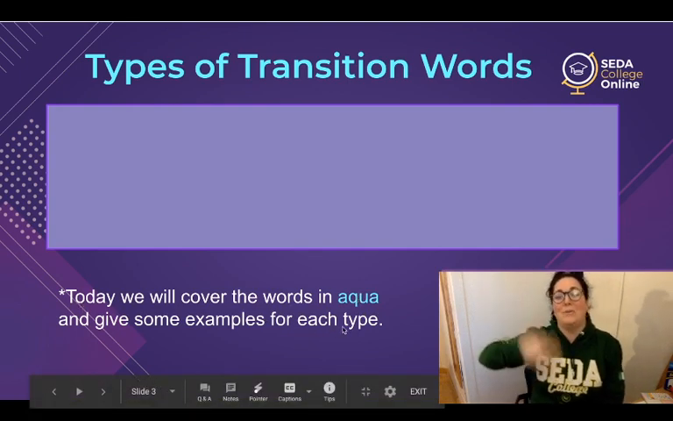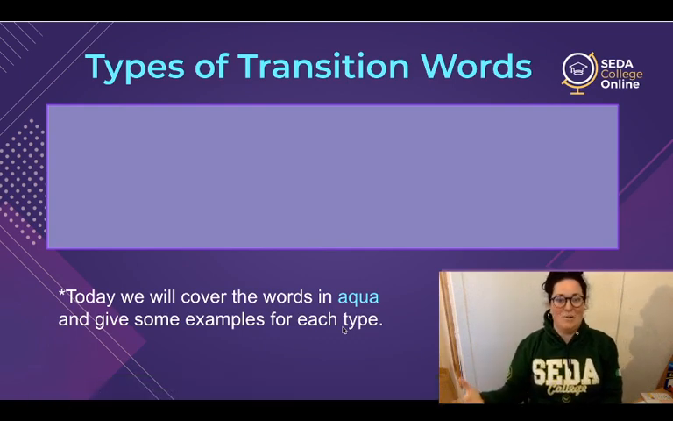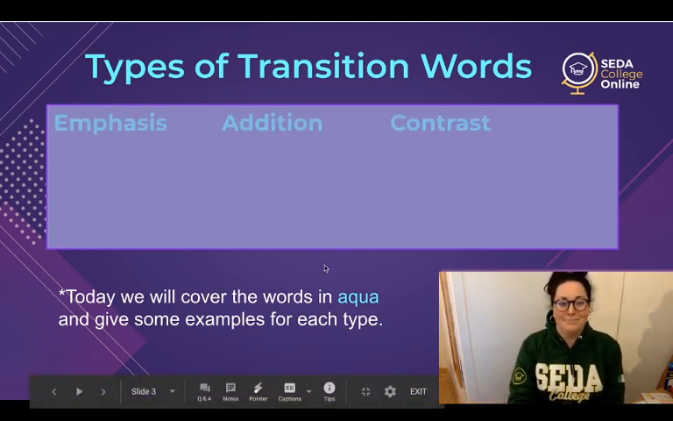Tomorrow we will cover the words we have not covered yet today. Okay, so stay tuned. All right, types of transition words.